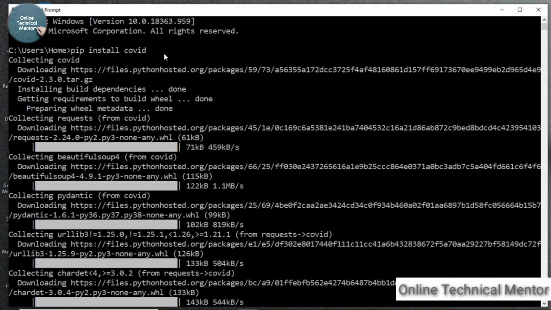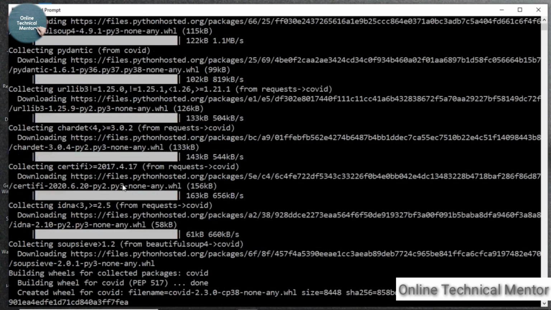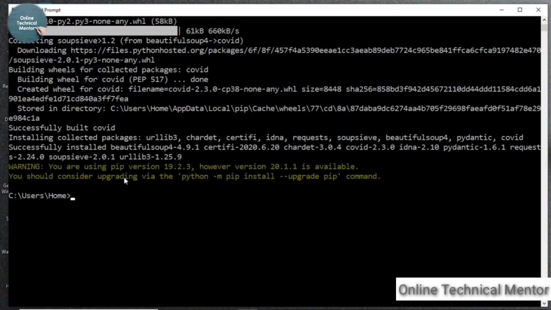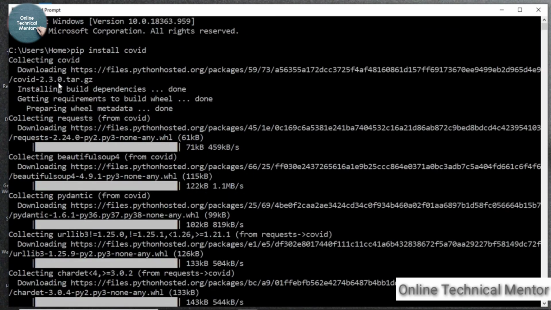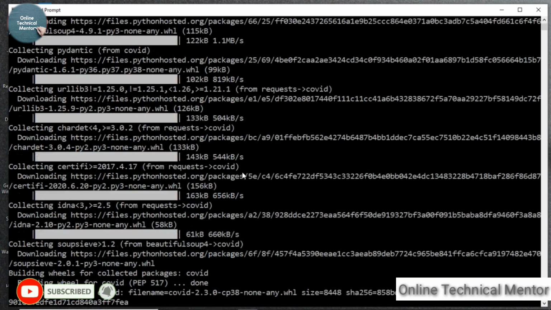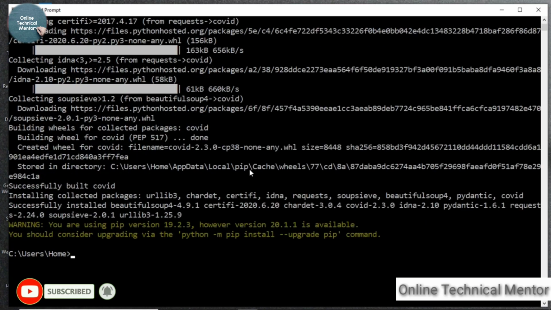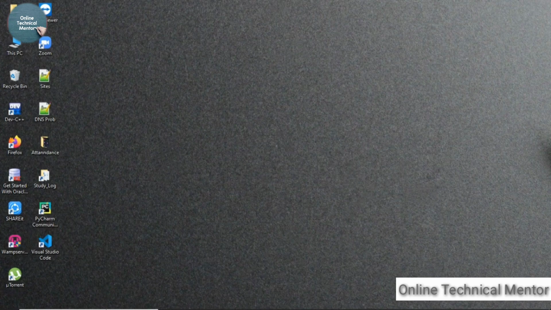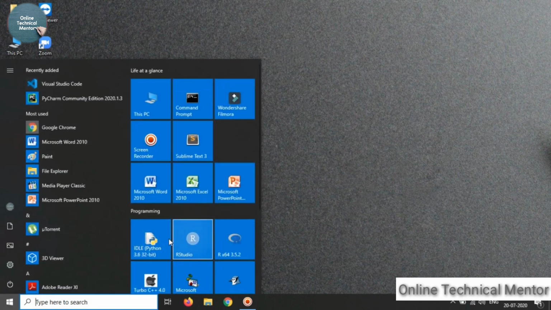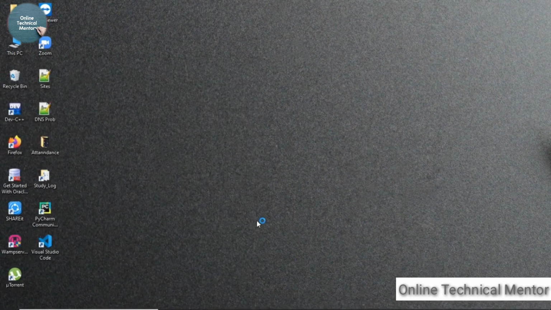So all you have to do within the command prompt, by using the pip command. By opening command prompt, you have to write pip install COVID. The package will get installed in your computer. Now close it. Let me open the IDLE.